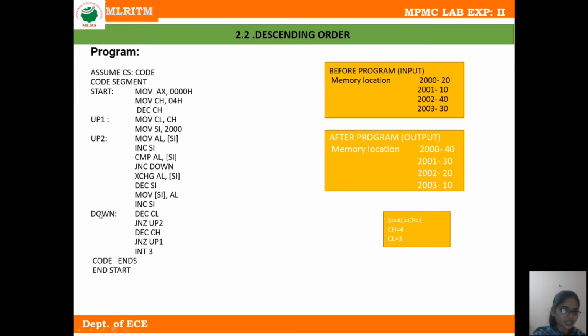After this instruction, the next instruction is jump if not 0. So we know that the content of CL is not equal to 0. So this instruction will follow and the program again jumps to the up label. And again this loop keeps running till the content of CL register is 0.